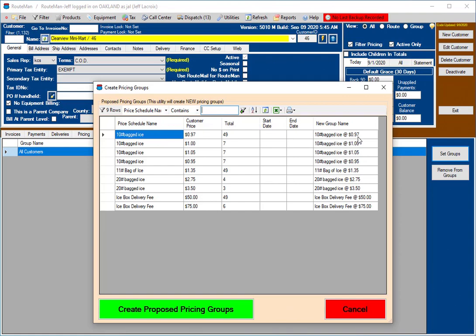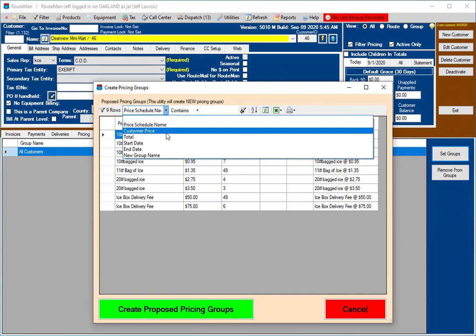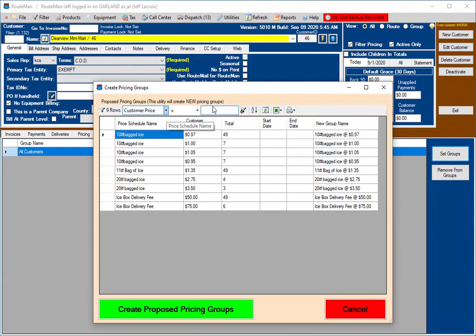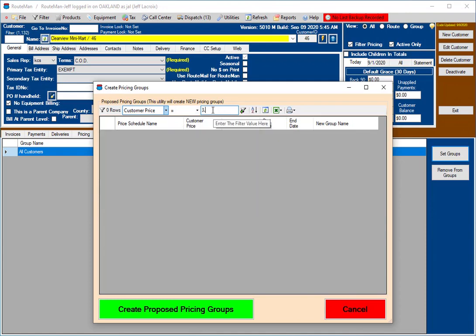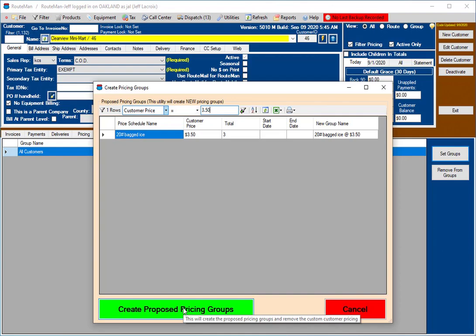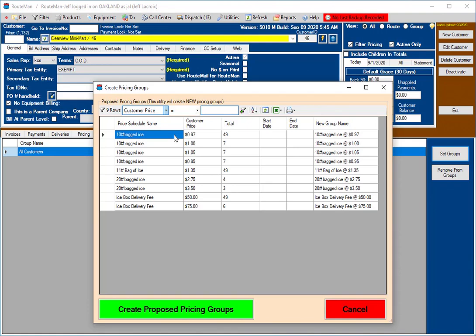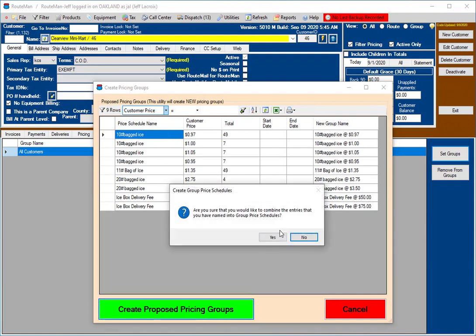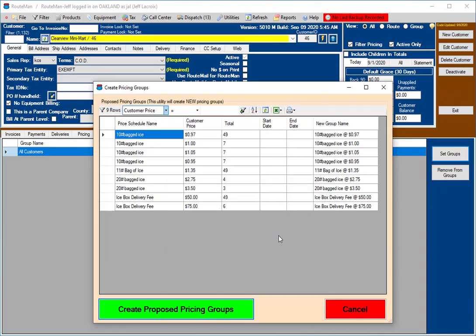One of the ways you could do that is, let's say I just wanted this one here, the 20-pound bagged ice for $3.50. In this filter box, I could choose customer price and $3.50. Now if I hit Create Proposed Pricing Groups, it's only going to create this one. But in my case, I'm okay with creating all of these, so I'm going to hit Create Proposed and yes.